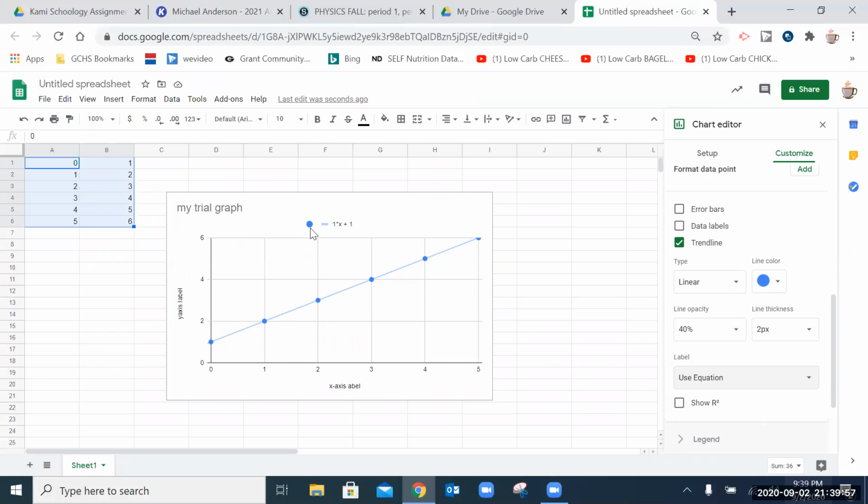Now, I don't know why they do this, but instead of saying the equation y equals 1x plus 1, they say the dot equals 1x plus 1. Well, that's very, very unfortunate. They should have put y. But anyway, that's what that means.